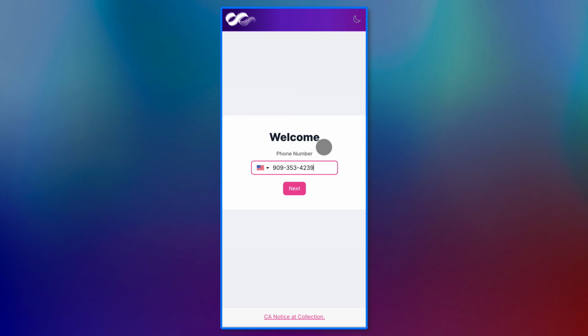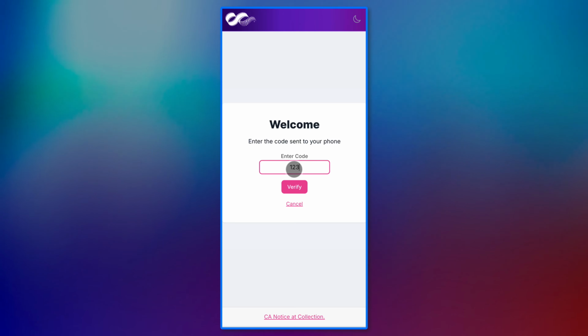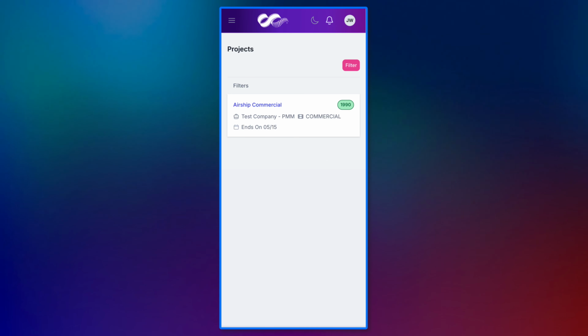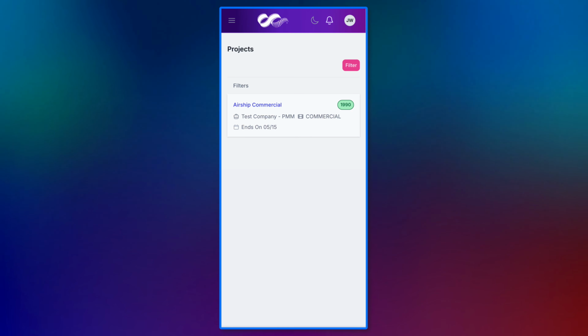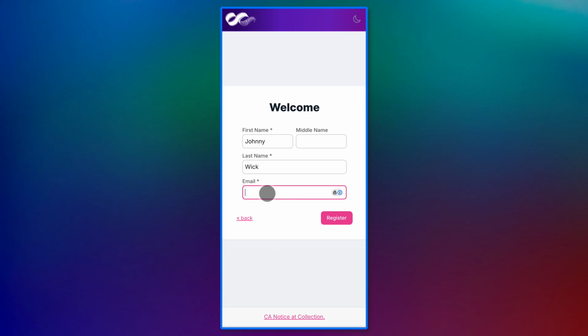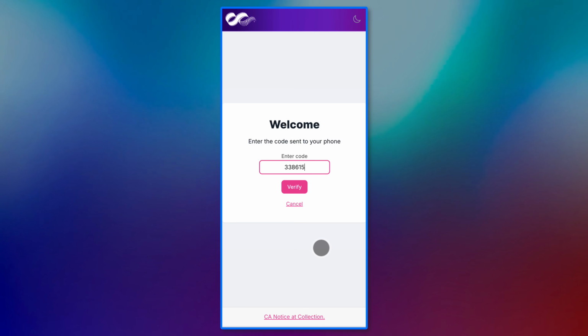To start, you'll enter your phone number on the login page to receive a one-time code via text. Enter that code to continue. If you already have an account, you'll be taken to your project's dashboard. If you do not have an account, you'll enter your first name, last name, and email address to register, and you'll receive another one-time code to finish registering.